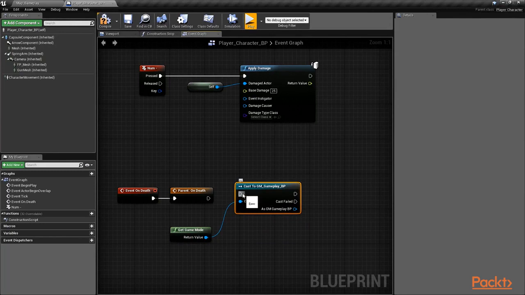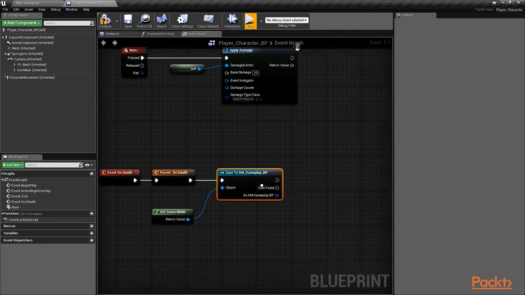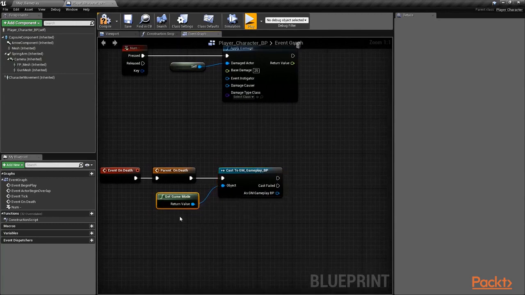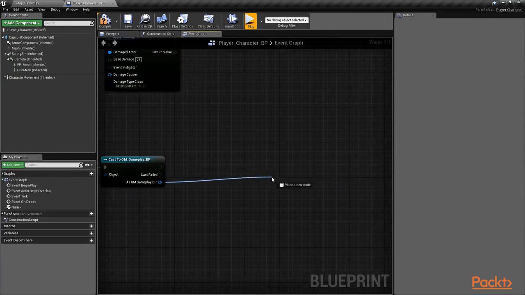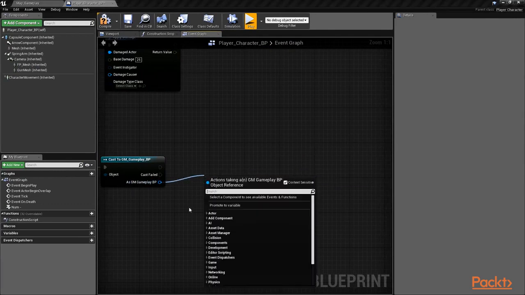Drag out of the return value for get game mode and type in cast2 GM gameplay BP. Connect the two execution pins from onDeath to cast2 GM gameplay BP, and what this will do is Blueprint's version of casting, where we input an object to check and see if it's our GM gameplay Blueprint version. We can also cast to a C++ class as well, but we're just going to do it for Blueprint for educational purposes. We can drag out of as gameplay BP as a sort of temporary variable and enter respawn player.